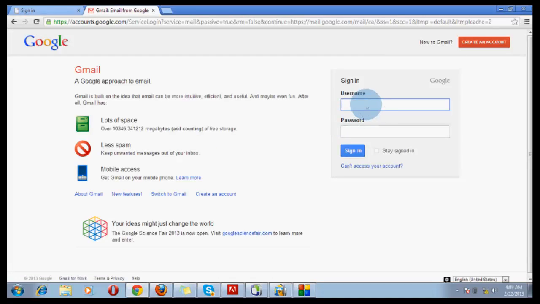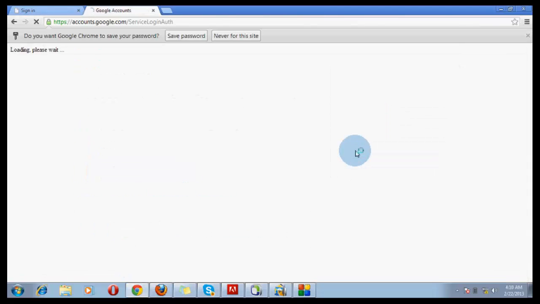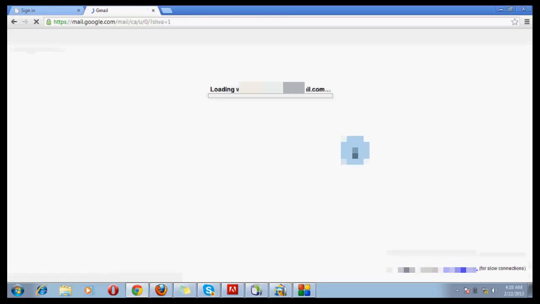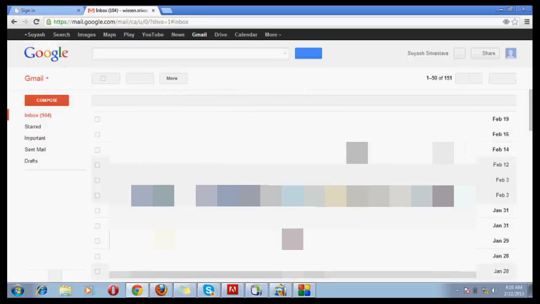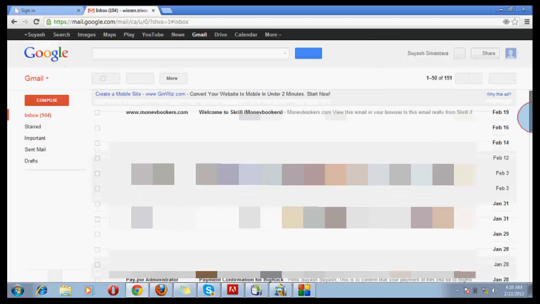Here I will type my username and a password. And I will click on Sign In. When I sign in, I can directly switch to my account, as there is no second layer security in my account presently, but we are going to set up security for the account.